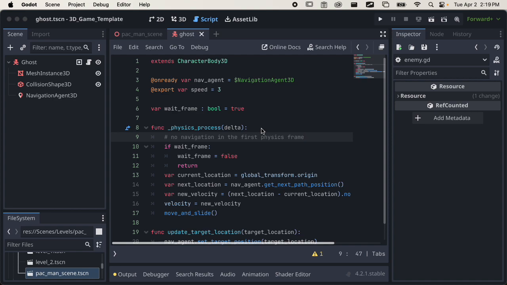Should I turn the lights off? Yeah, okay. It's kind of hard to read.